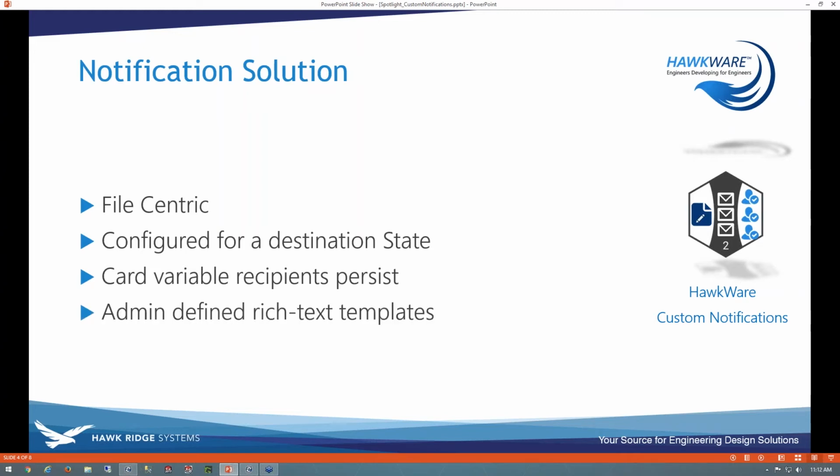Since we're leveraging card variables, and this is file-centric, those dynamic lists of people that we select for a given file will persist. So no matter how many times it loops through that workflow, if I haven't changed the data card, the same people are going to get notified and be part of that process. And since it's a card variable, you could decide, is this an editable field? So it can be changed at a later time if it needs to. Again, that's flexible based on your process.